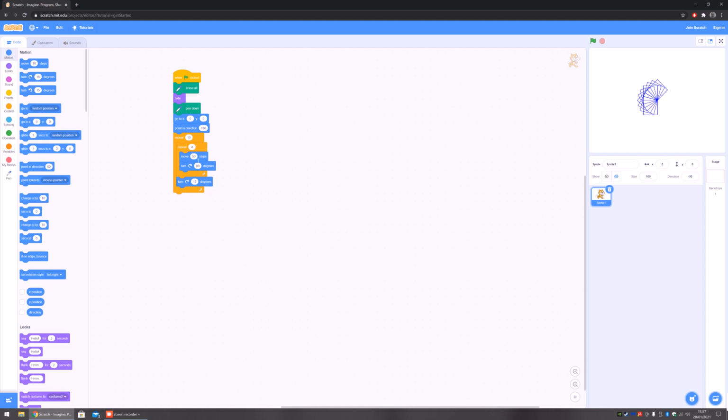Now, it's not gone all the way round. If I maybe make it up to 30 times that I repeat, there we go. Now it's gone all the way round and it's made a full shape.